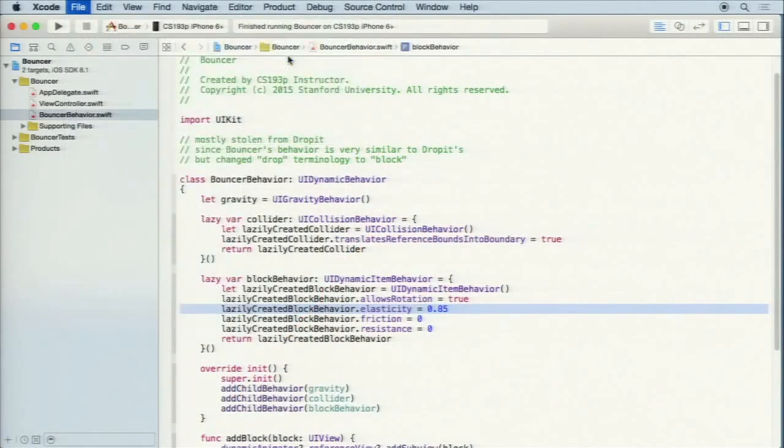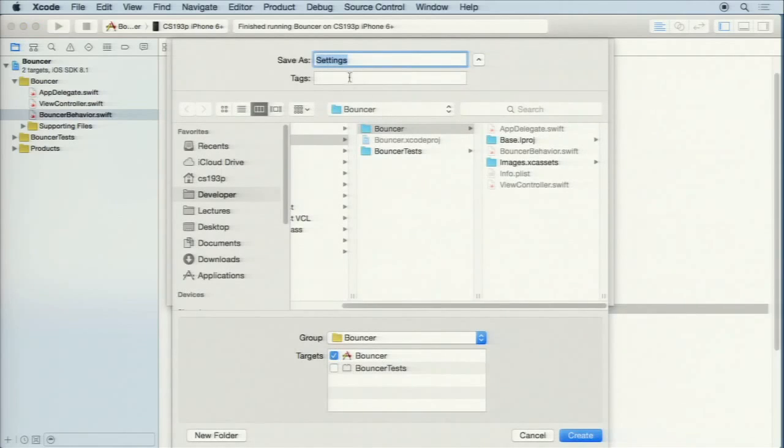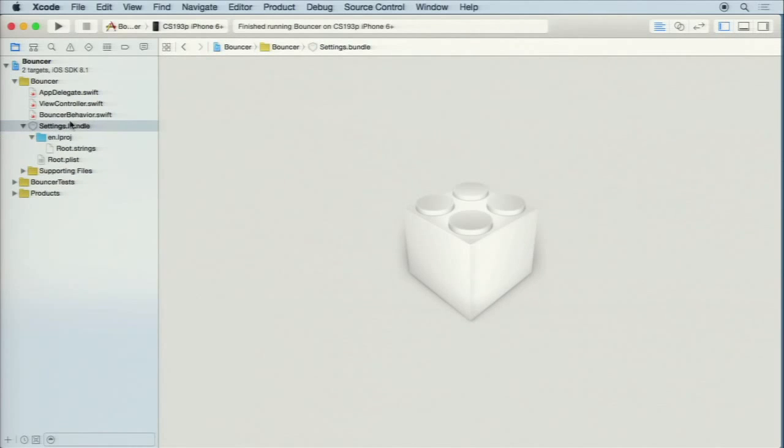So this is the thing that we're going to have set in settings. Instead of being 0.85 all the time, we're going to set it in settings. So let's just add a settings bundle to our app. We go New File, iOS Resource. Here's Settings Bundle right here. Just double click. What do you want to call it? We'll call it Settings. That's what people usually call their settings bundles. And here it is, our settings bundle right here.